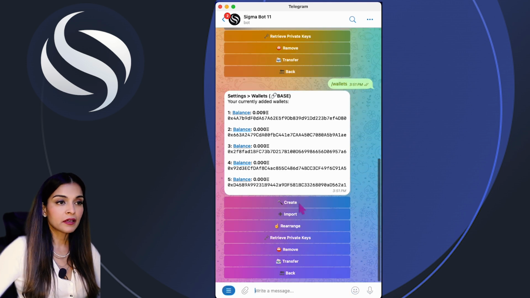Click on Send. And in this menu, you can create a new wallet. You can import a wallet from a Web3 account. You can rearrange your wallets in whatever fashion you'd like. You can retrieve your private keys for each of your wallets. You can remove a wallet, or you can transfer tokens from your wallet.